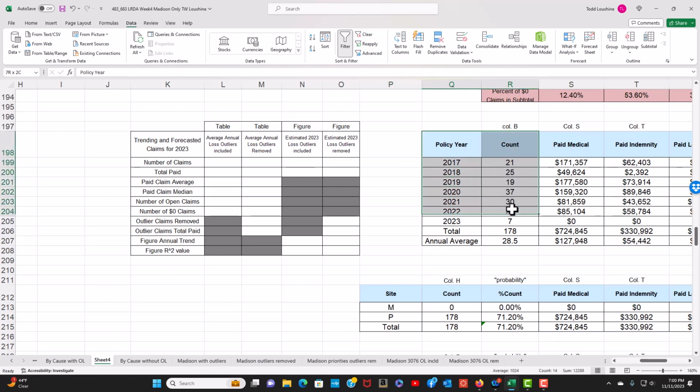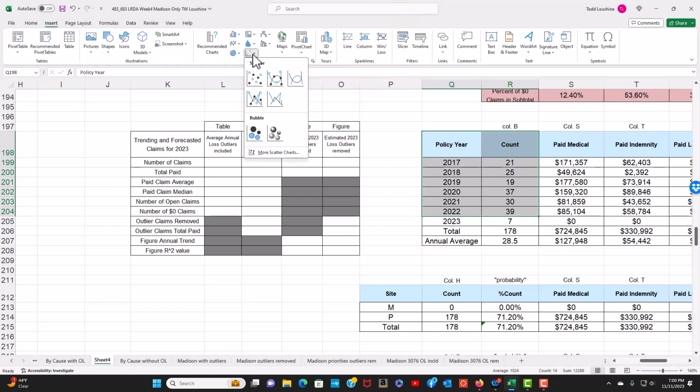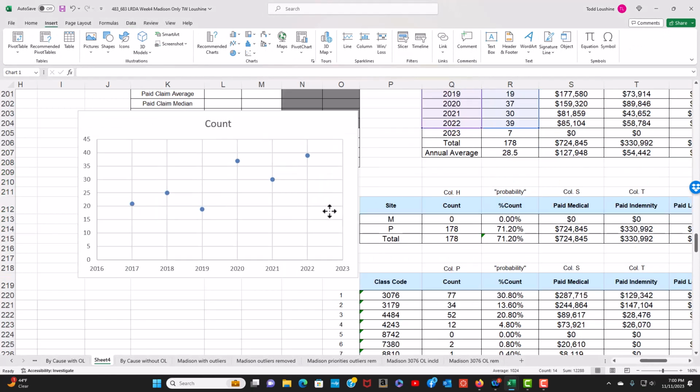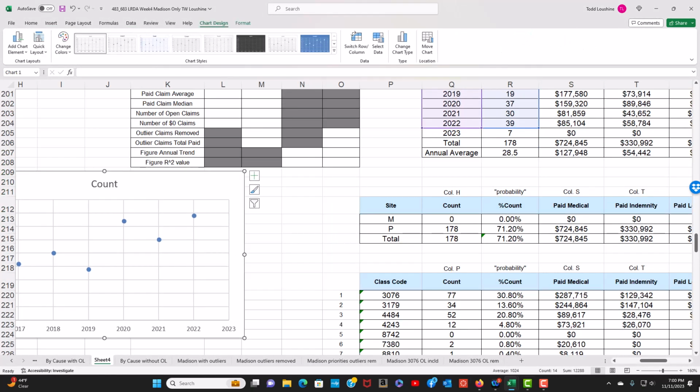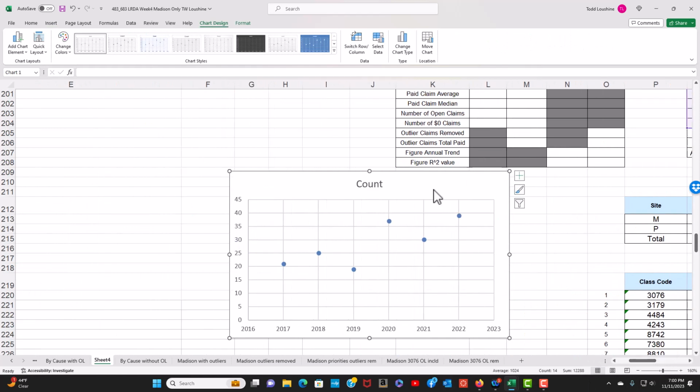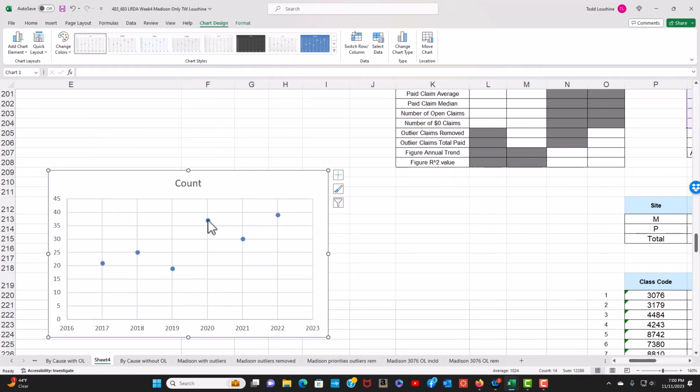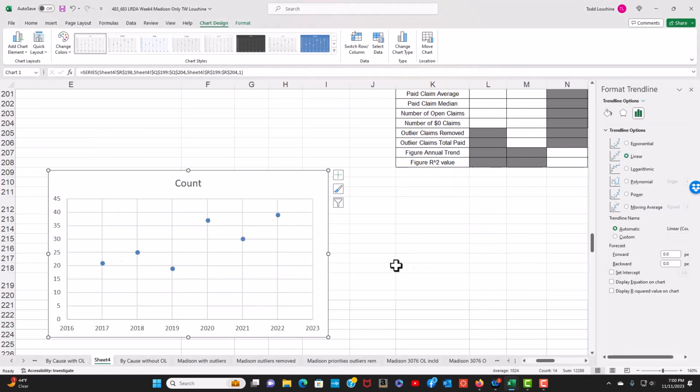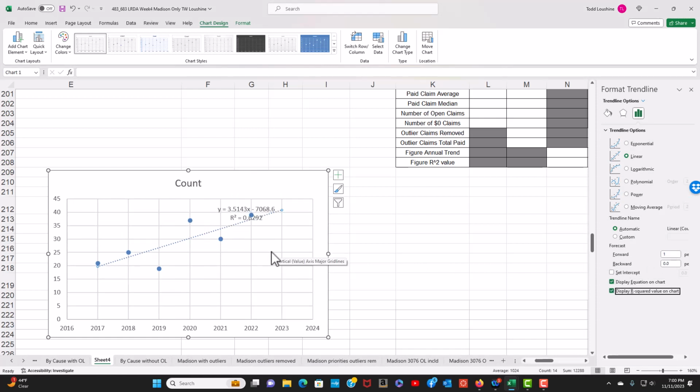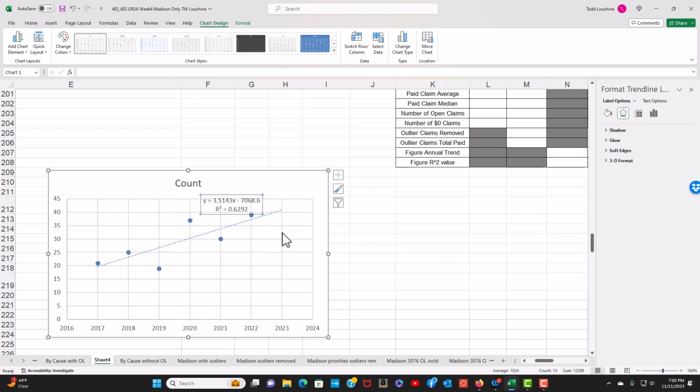So policy and count all the way up through 2022. We can do that because even though it's open, that means total paid will go up, but the count will not change. So we can do this. Insert scatter plot. And I'll bring it over here. My working bar is getting kind of small. And I'm going to put in a trend line. I'm going to go out 1 year because we're going to 2023. Get that and that. How are we looking? Not too bad. Not too bad.